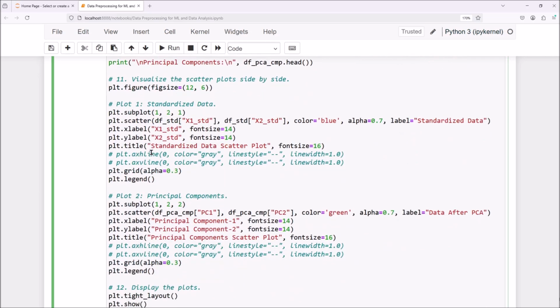Therefore, in this section, I will show 2 scatter plots. First one for the standardized data set, namely df_std. This is the first feature, standardized feature. This is the second feature. Then we are just plotting it. Namely, we are just plotting its scatter plot.